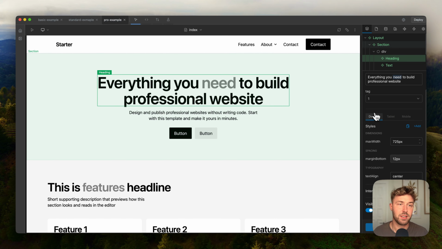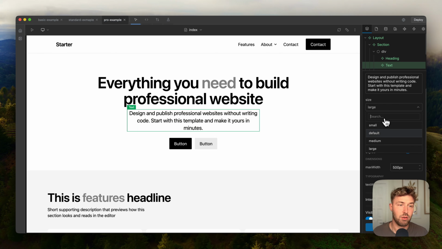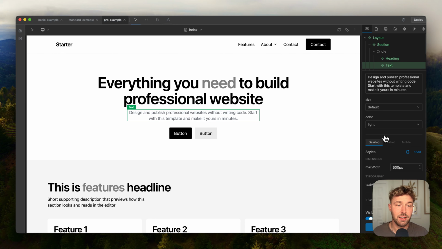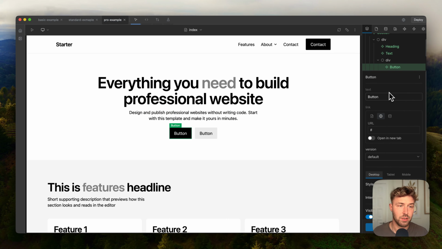And this way I created properties for heading, for text. You can change, for example, size to large or color to light. For the buttons, you can define if you need a default or secondary button. So you have this kind of variants, properties, and this is very useful, but you have to understand how style mapping works. So this is one more level here.